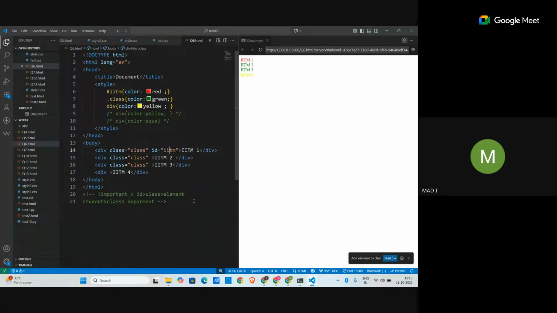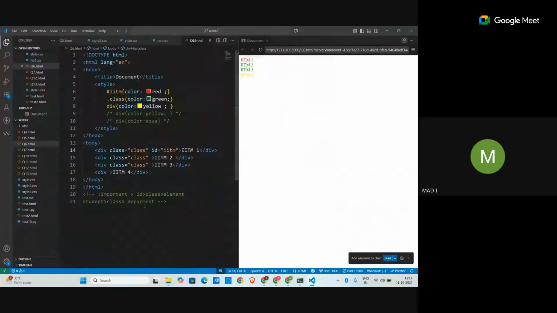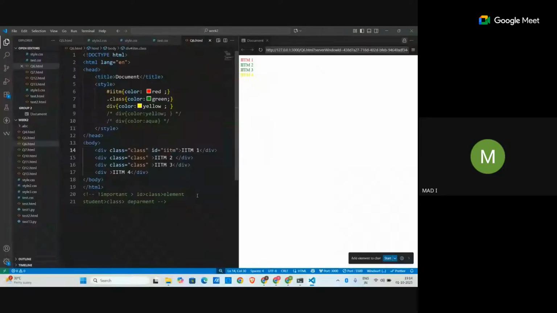Why is it coming in red color? Because here ID selector is giving red color and we know it has the highest precedence. That's why IITM1 is taking red color. Now here in division 2 and 3, what stylings are getting applied? Division and class. But we know the order of precedence between class selector and element selector is class has higher precedence over element selector. That's why it will take color green. That's why IITM 2 and 3 are coming in green color.